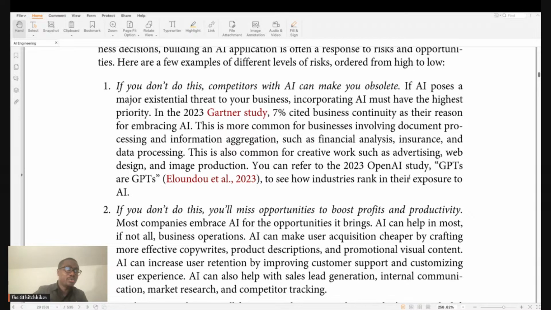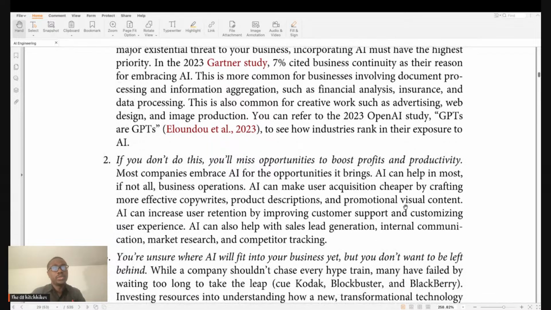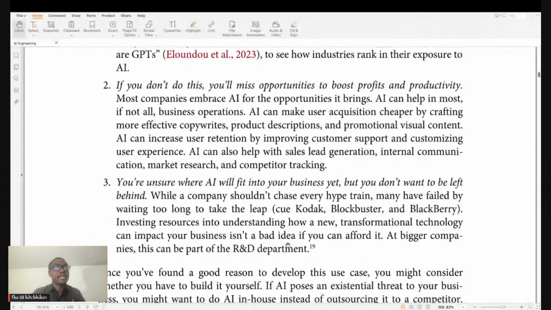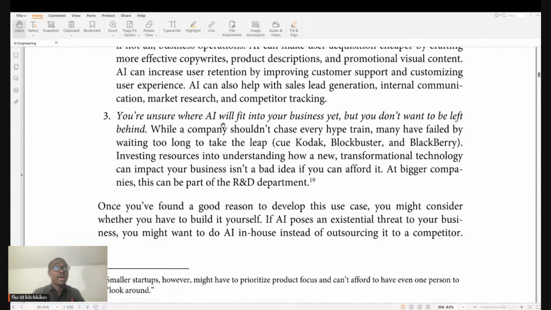Two, if you don't do this, you will miss opportunities to boost profits and productivity. Most companies embrace AI for the opportunities it brings. AI can help in most, if not all, business operations. AI can make user acquisition cheaper by crafting more effective copywriting, product descriptions, and promotional visual content. AI can increase user retention by improving customer support and customizing user experience. AI can also help with sales lead generation, internal communication, market research, and competitor tracking. You are unsure where AI will fit into your business yet, but you don't want to be left behind. So that is the third point.